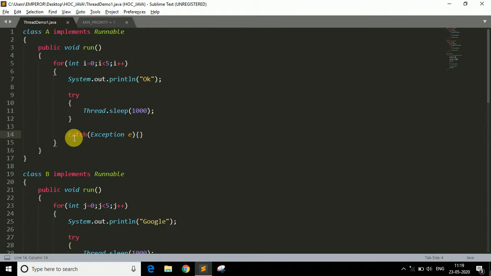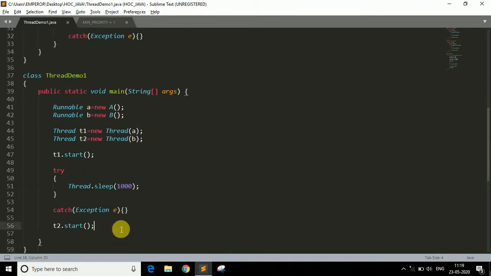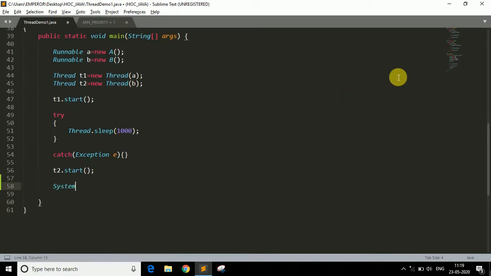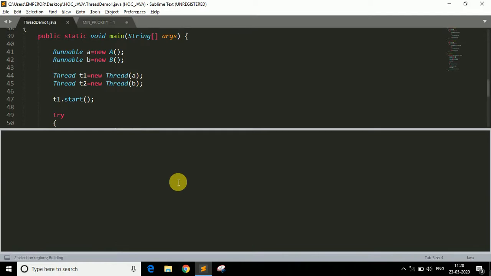So let's say I want to print a message at the end of the program. Let's say I want to print done at the last. Okay, so I can write done here. So after executing T1 and T2 thread, I want to print the done message at last. So if I run this code, okay, as you can see, done is not printed in the last line. Instead, done is printed in the second line.